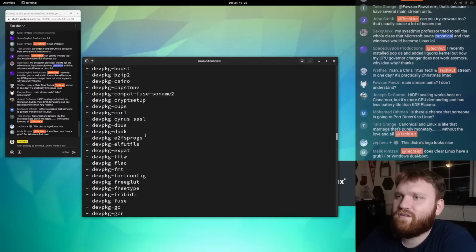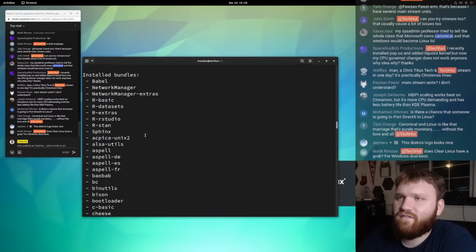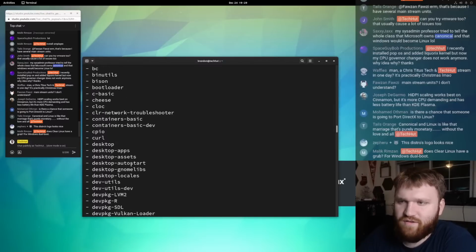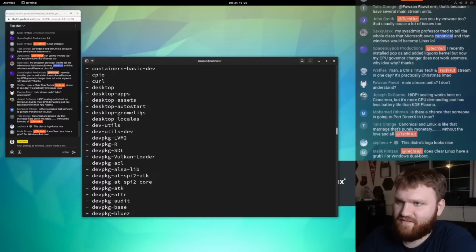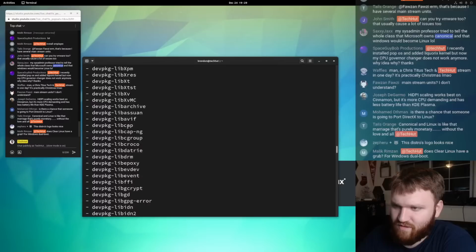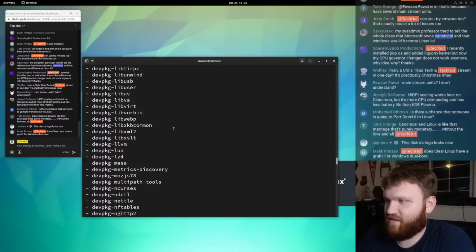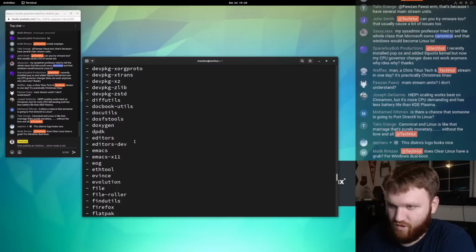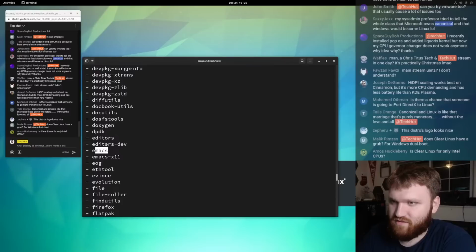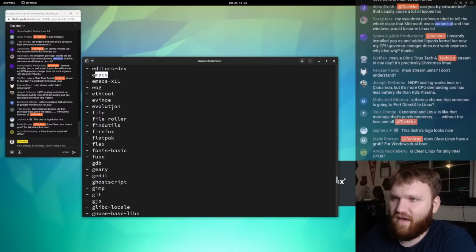Lot of stuff. So network manager they use, desktop assets, GNOME libraries. So this is all the stuff that updates all at the same time when you update your system. Emacs is installed. Let's see, what else do we got? Evolution, email client, is installed as one of these packages.